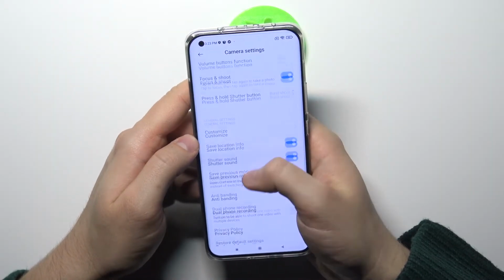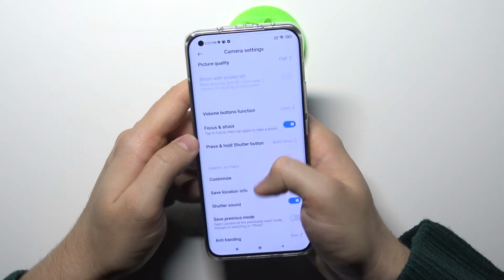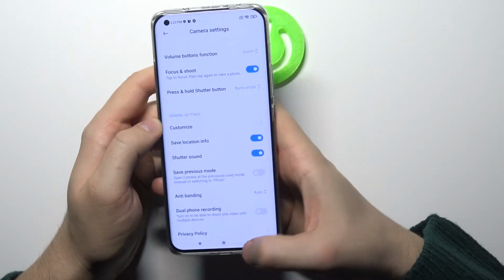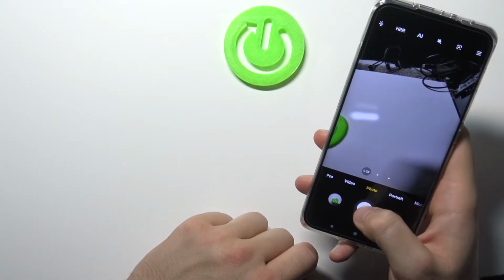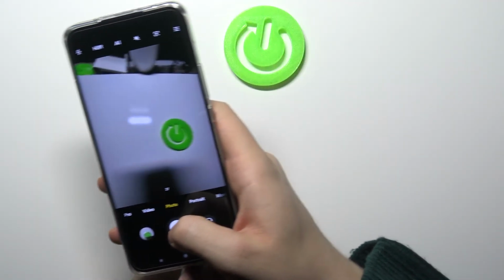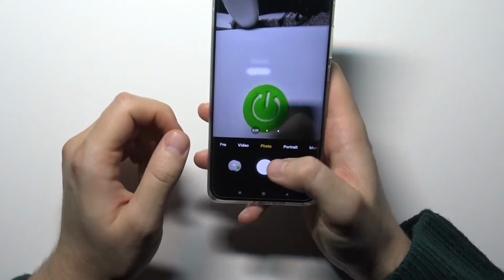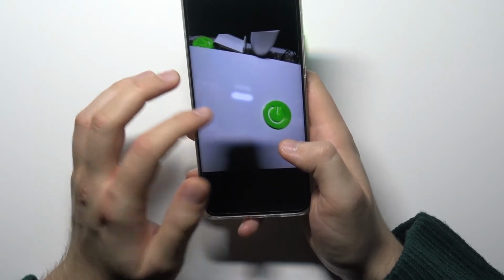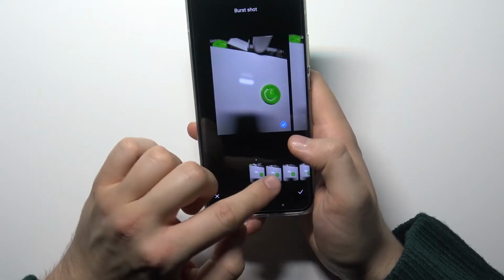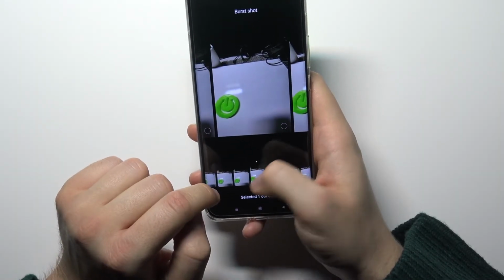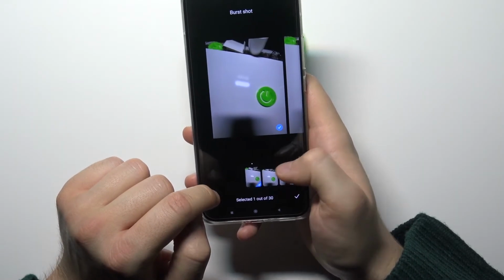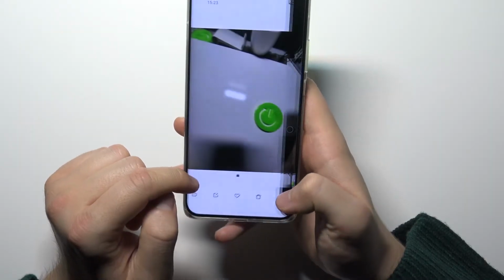Okay, and I think from the settings that's almost everything, but there's the last option, press and hold shutter button. When you press and hold the shutter button, we can take a lot of photos in a short time. We take 20 photos, and here they are. We can store all of them right here. Oh, it's not 20, it's 30. My bad.